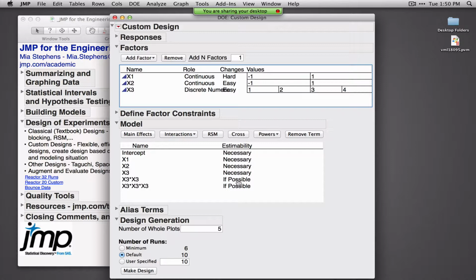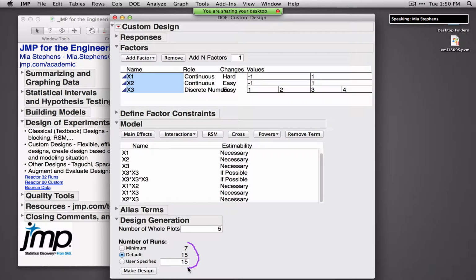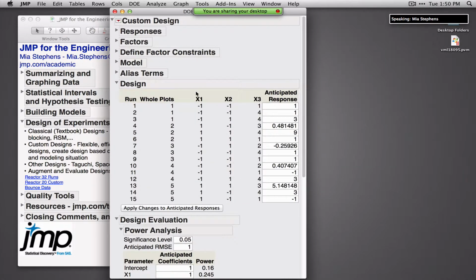And notice the estimability is saying estimate these if possible. The minimum number of runs required are 6, and the default is 10. If I add additional terms to this model, so let's say I'd like all possible interactions, I'll select the terms, specify interactions. In this case, I'll simply select second order. And it adds these additional terms to the model, and it updates the number of potential runs. If I go with the default and hit Make Design, we see the design that's been generated.